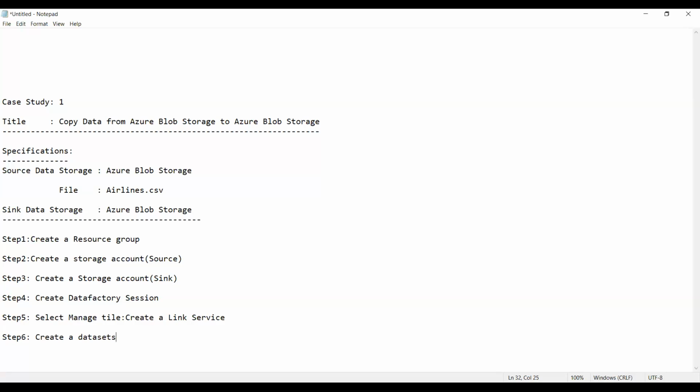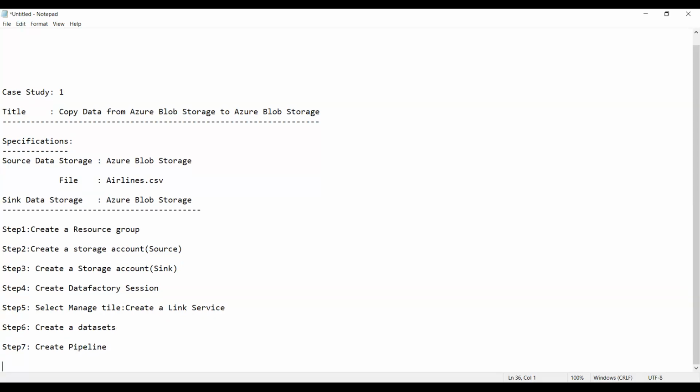And finally, the next one is step seven: create the pipeline. And step eight: assign datasets to the pipeline.